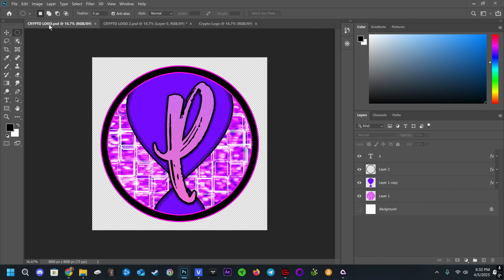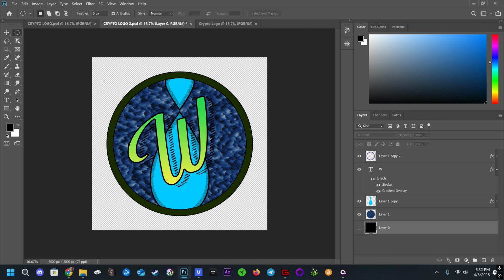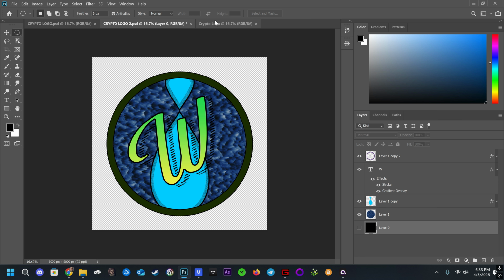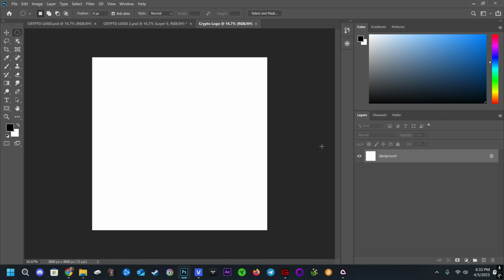Now I have two examples of ones that I've made already. If I come over here, I've got a cool blocky effect as the background. And then crypto logo number 2, I've got a waves effect in here. You don't want to be too over the top with these because the community generally likes simple logos. You can go totally crazy with these logos, but for the purposes of this tutorial, I'm going to keep it simple, but not overly simple, because otherwise that defeats the point of the tutorial.